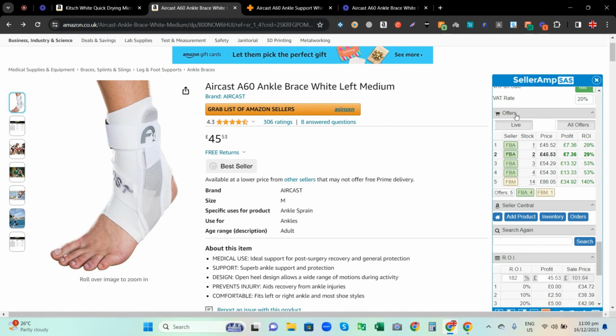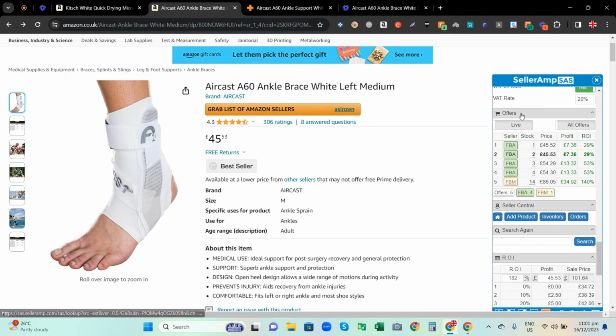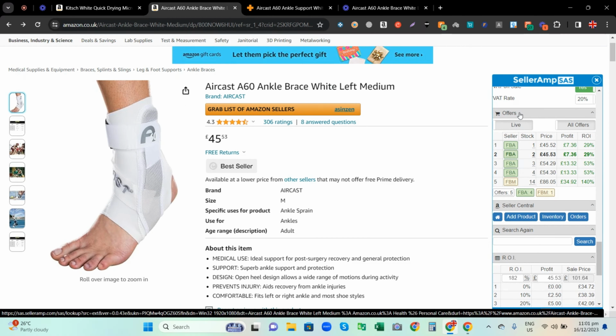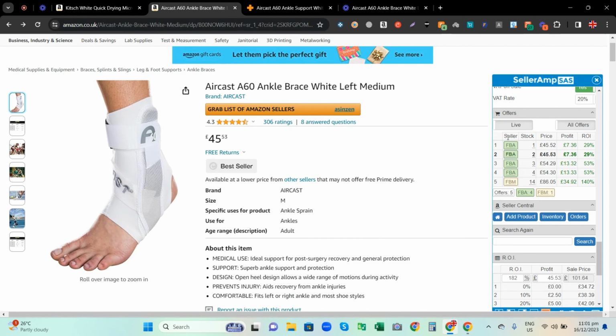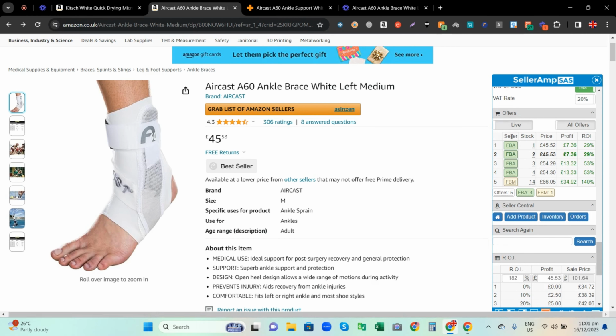Okay, so ano pa ba dito yung mga important functions ng SellerAmp? Okay, so dito naman sa offers, ito naman yung pinaka-important thing or important functions naman ng SAS na tinitandaan ko palagi. Okay, so dito sa offers tab, what we can see here is how many sellers are active and currently selling this item. Okay, so based dito, currently, meron siyang total numbers of 5 sellers with 4 FBA sellers and 1 FBM seller. Okay?